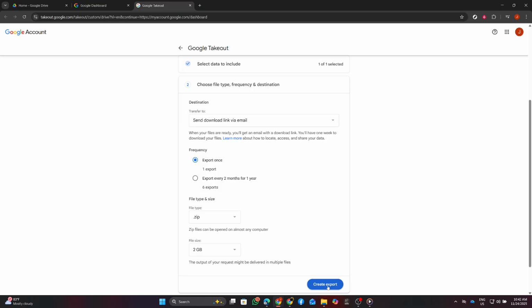Pick an archive size that matches your connection and storage. Larger sizes like 10 GB reduce the number of parts, but smaller sizes can be easier to download on slower networks. If you see format options, know that Google may convert Docs, Sheets, and Slides into standard formats so they're usable outside Google. The defaults work well for most users. When your settings look right, click Create Export.